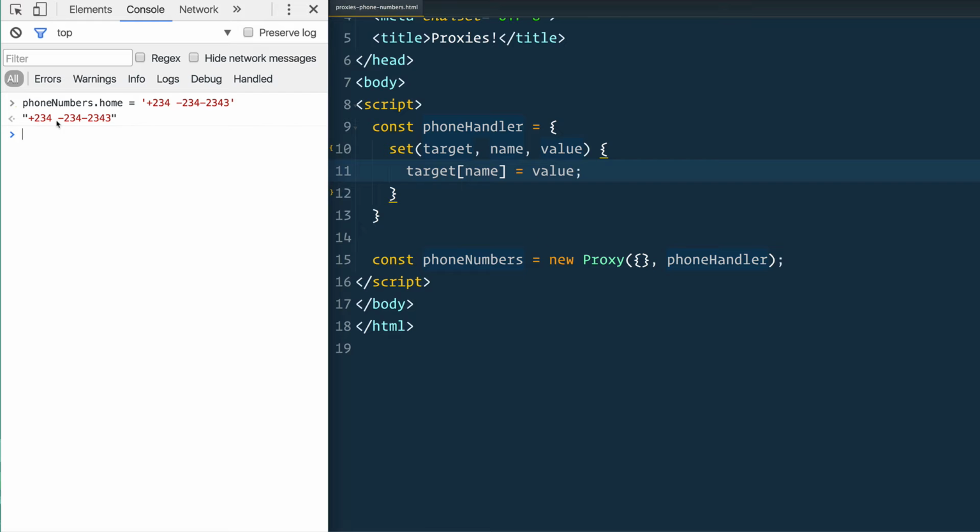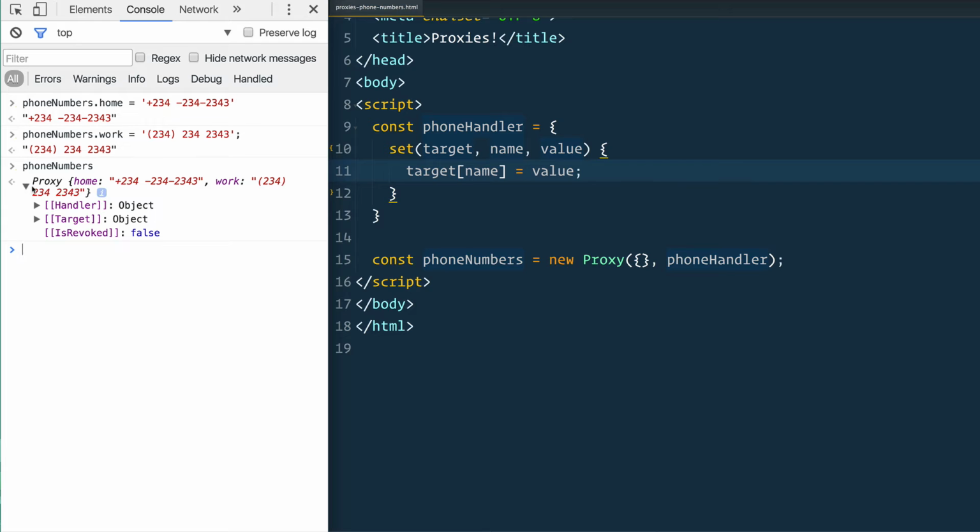So what we've done here is we've set the phone number. We've got a plus here. We have a space that someone accidentally put in. We've got a dash here. Sometimes there's going to be parentheses, and then let's set another one. phoneNumber.work is maybe something like 234, and they only put spaces in it in that case. Cool. So now I have phoneNumbers, which is an object with some not nicely formatted data inside of it.